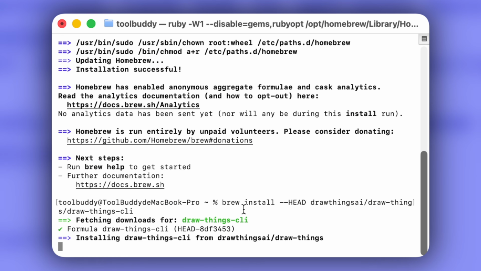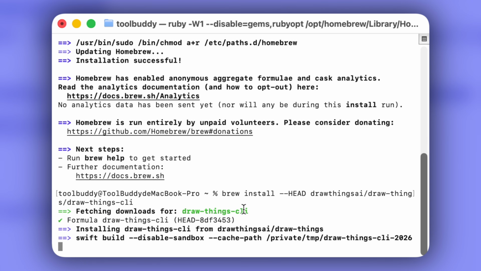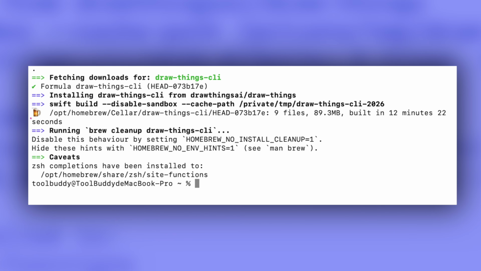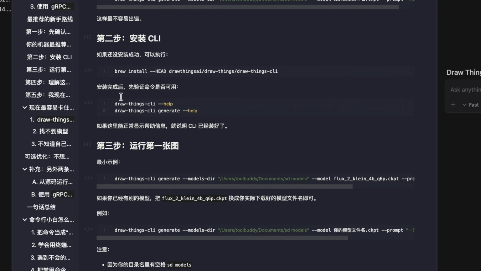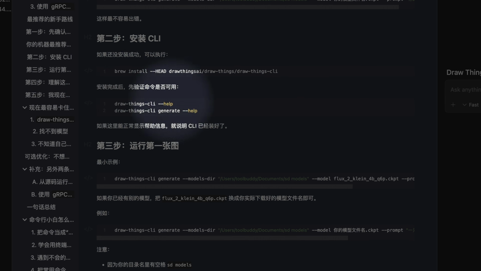One thing to note is that your terminal may stay at this step for a while. It is compiling the Draw Things CLI inference tool, but later the author provided pre-built binaries, so the process should be much faster. My M4 Pro took about 12 minutes to finish compiling at this stage. After that, you can open the terminal and directly follow the documentation to generate images.